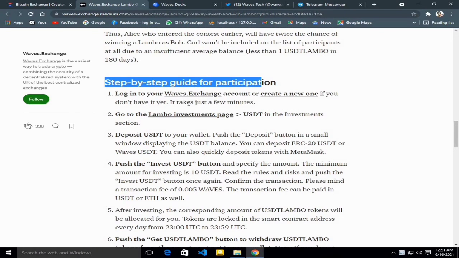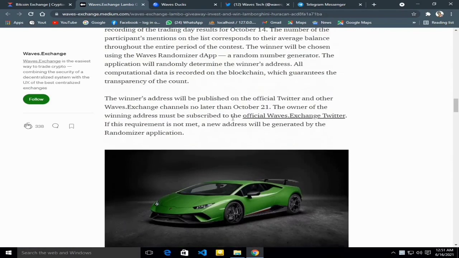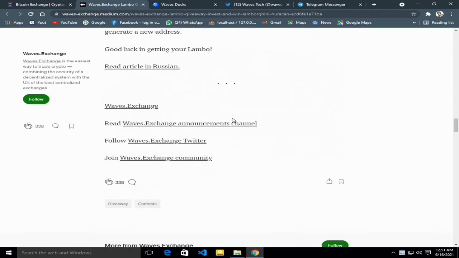If you want to participate, you can follow the rules. Create your Waves Exchange account and visit the website. In this way, you can invest and win a real Lamborghini.